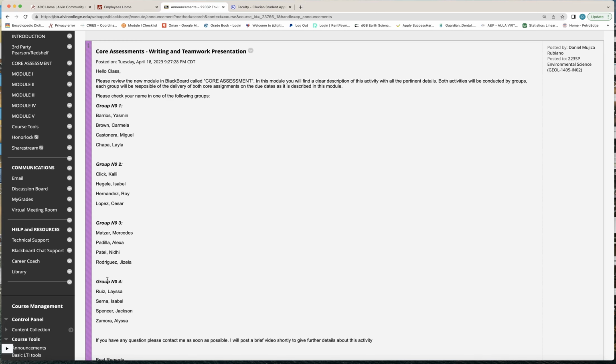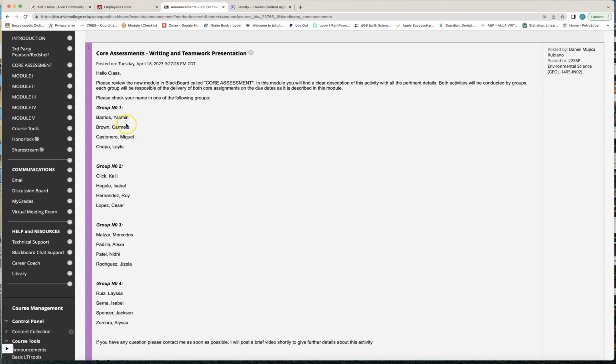Once you identify which group you are placed in, the next step, as soon as you can, is to be in contact with the rest of the members of your group and organize and coordinate how you are going to work on these two activities. Well, this is all I have at this moment to share with you. Remember, these assessments are due on May 10.